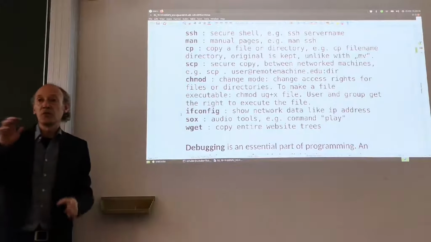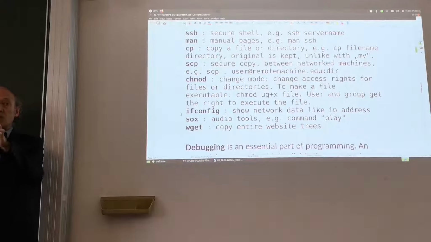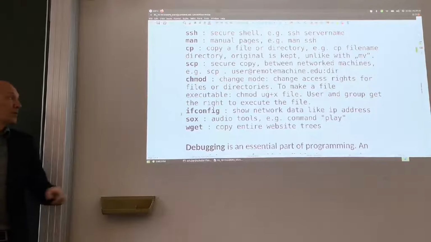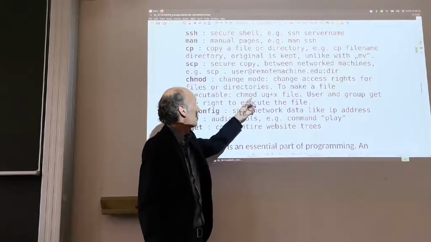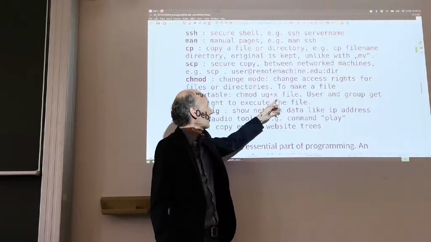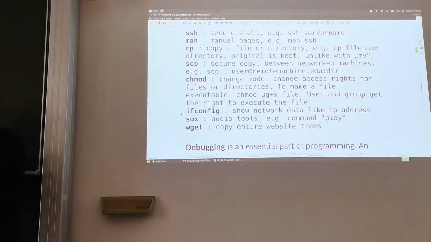So for instance, if you have a Python file, for instance the fraxy.py, and you want to make it run by double click, you need to make it executable. So this is how you would do it. So chmod ug plus x and then fraxy.py. And that makes it executable by double click.